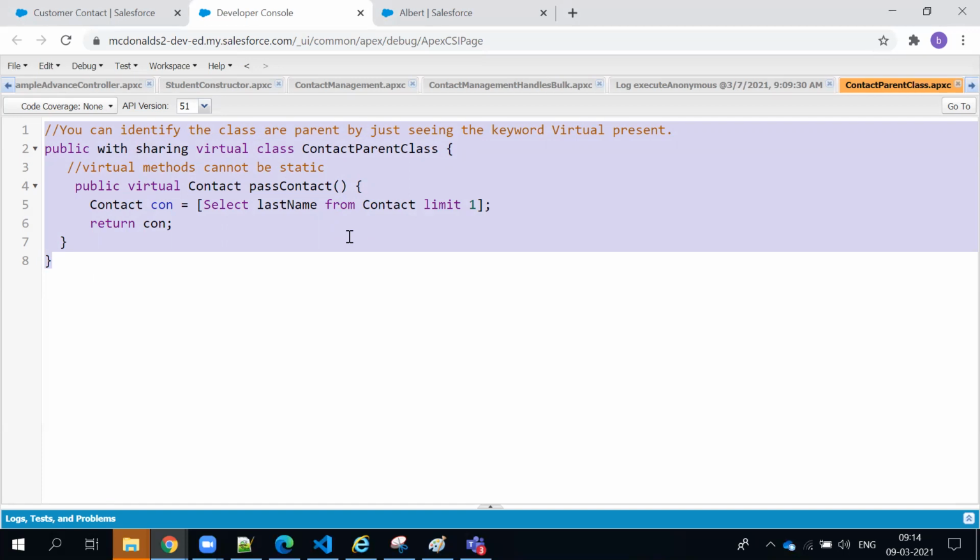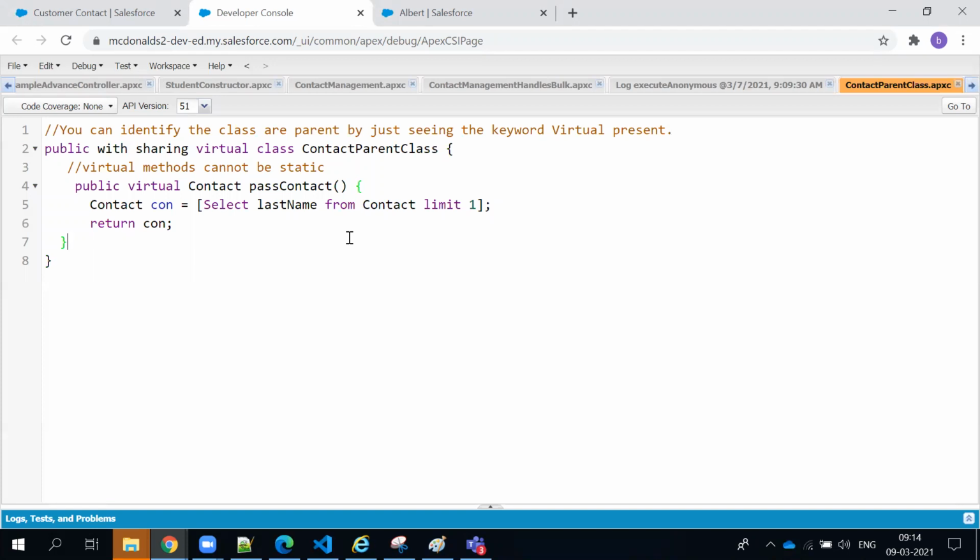Guys, getting the module? Yeah, yeah. Yeah, Karth, yeah.